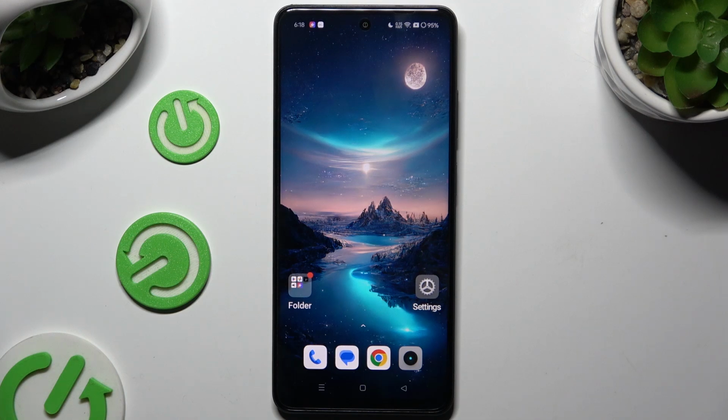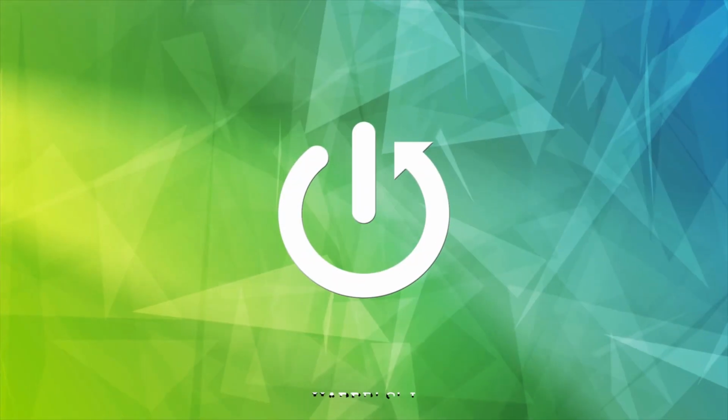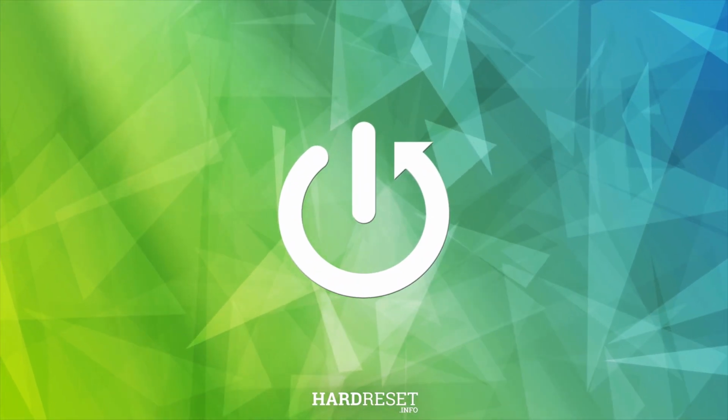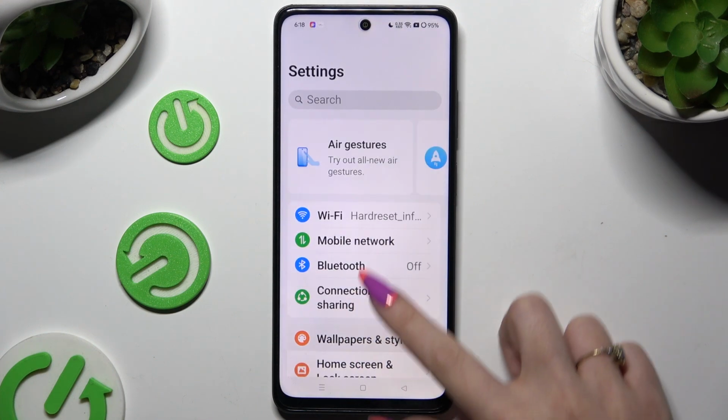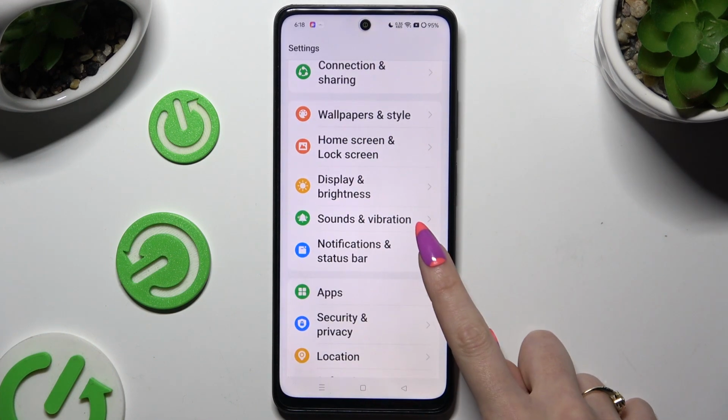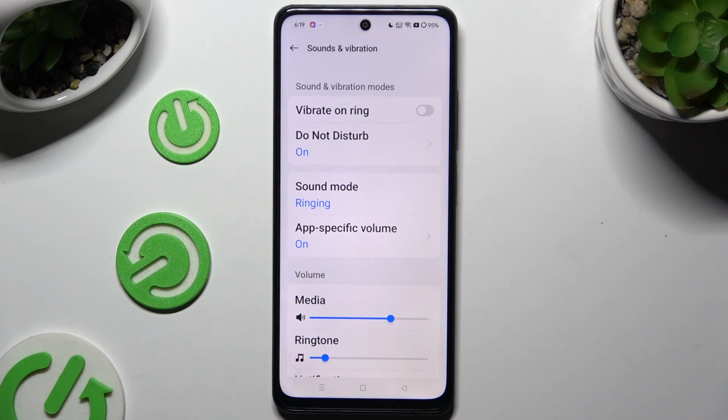In front of me is Realme 12x, and today I would like to show you how you can operate vibration options. Begin by opening device settings and scrolling down to access sounds and vibration.